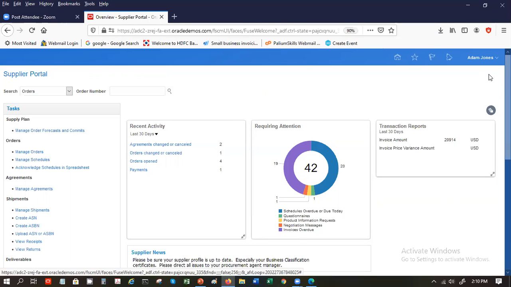Suppose the contract gets expired. How do I send a notification to the agency? I can do that, right? Notification you can send. Okay, now where will the agency be defined as a supplier?